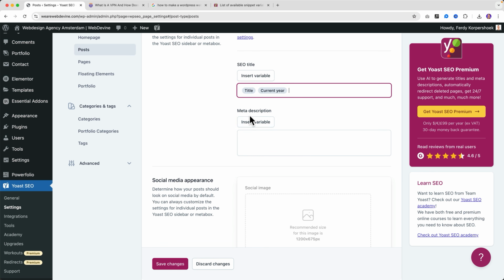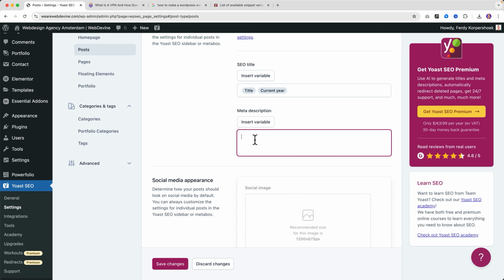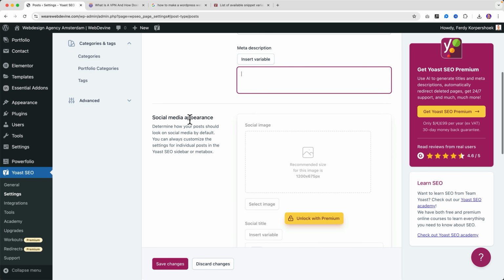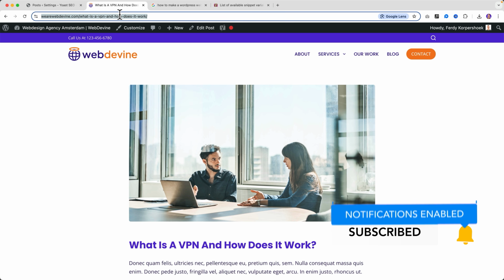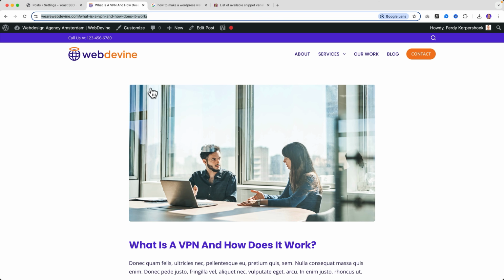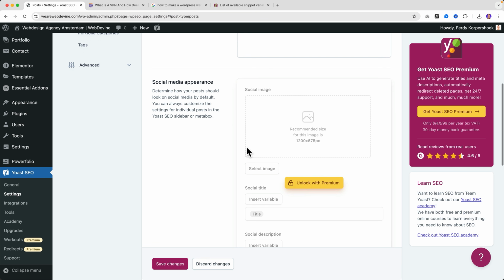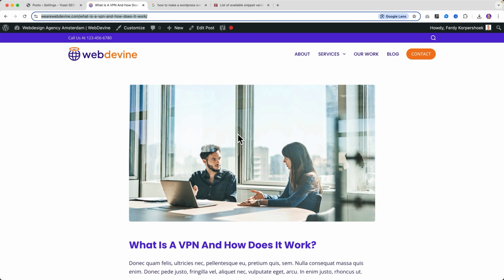I can have variables in the meta description, but the meta description for every single blog post is different. So I will leave this empty. If I would say, hey there, it will be automatically displayed for every single blog post. So I never use this. Social media appearance, that means that we can decide what kind of image will be displayed when people share this blog post on their social media, but automatically the featured image will be displayed. This is a premium feature, but it's not necessary because automatically the featured image will be displayed.